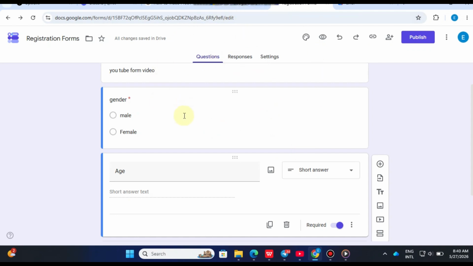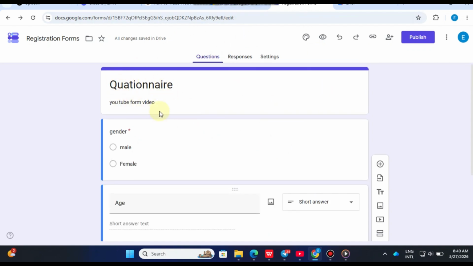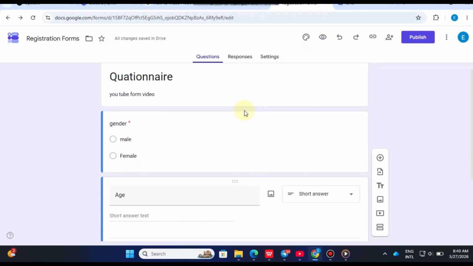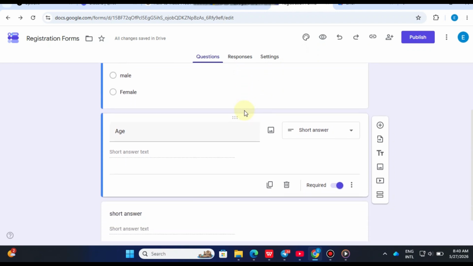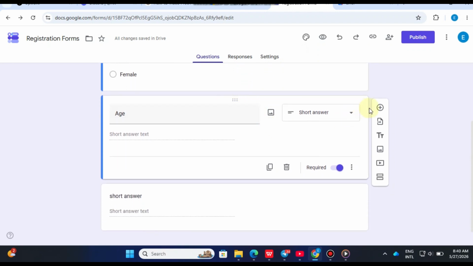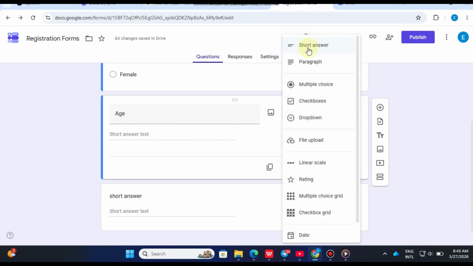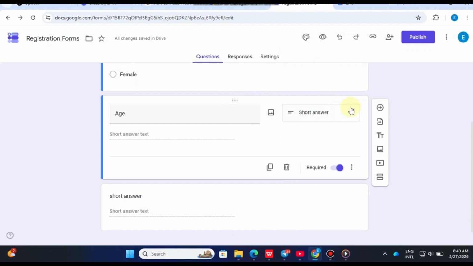First, open Google Forms and go to the form where you want to apply the age restriction. You can either create a new form or edit an existing one. Once the form is open, add a question asking users for their age. Now make sure the question type is set to short answer. This is very important because response validation only works properly with short answer fields when you want users to enter numbers. Next, click on the three-dot menu located at the bottom right corner of the question box.